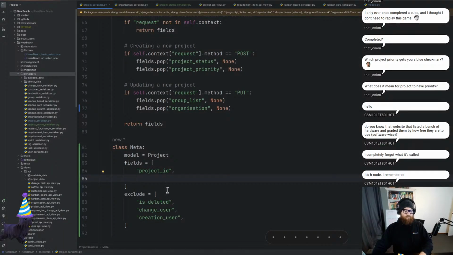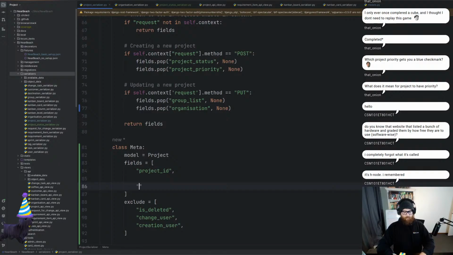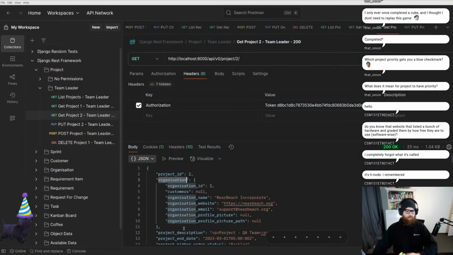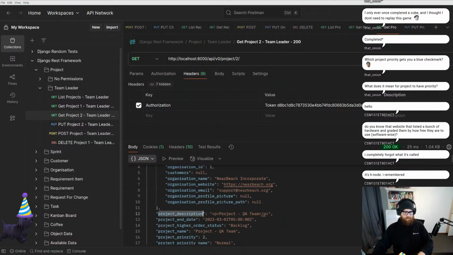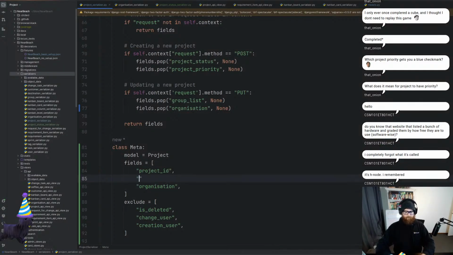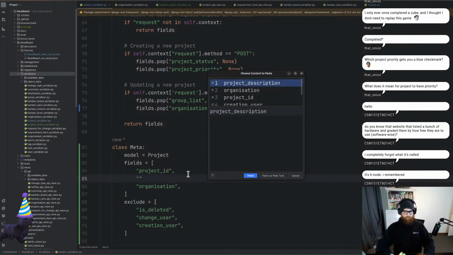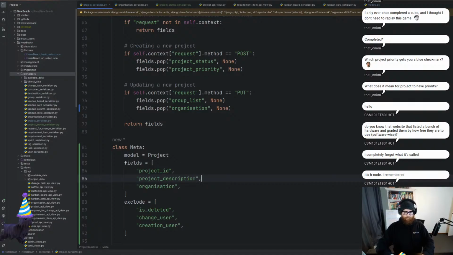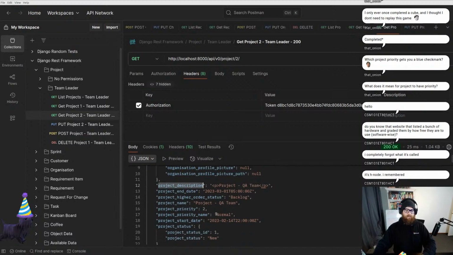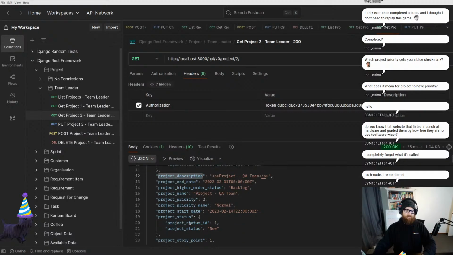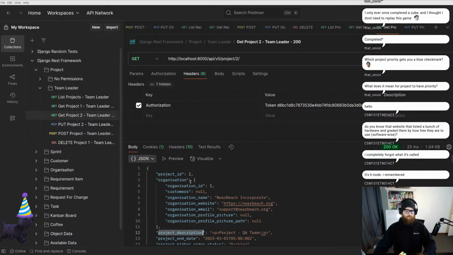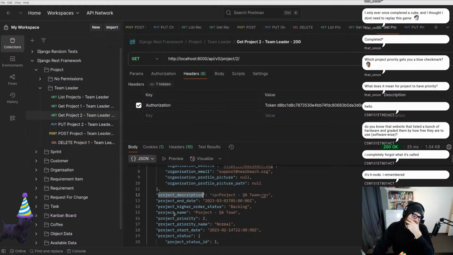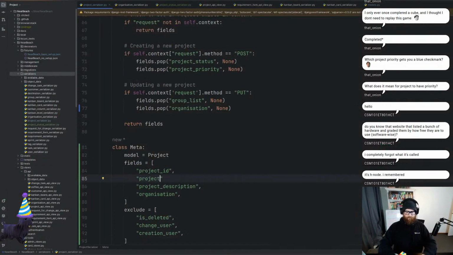I'm going to copy organization, but at the moment I'm going to put organization down here. We are going to go project description. We're going to have project. Now this is, oh, I don't have it in there, do I? Project name. There we go. Project name. We'll eventually be calling it title.